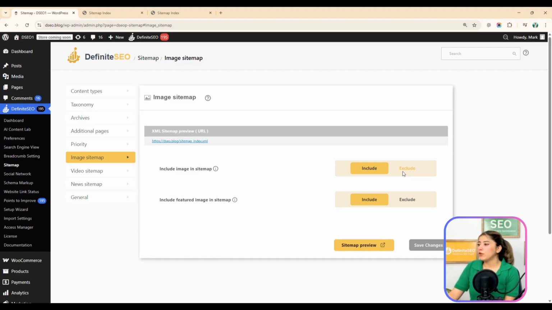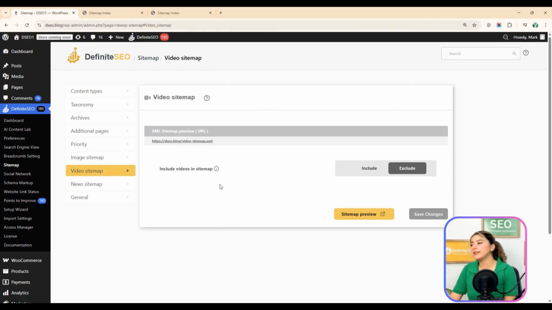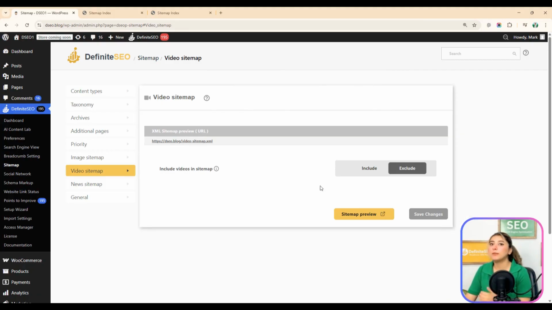Now I am moving forward with the video sitemap. The video sitemap is very important for websites that publish video content, and for it DefiniteSEO automatically includes all the videos in the sitemap. You can decide if you want to keep them excluded or not, but I am going to keep them included here because videos can also get rankings. Here just save the changes.